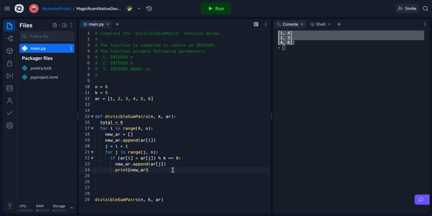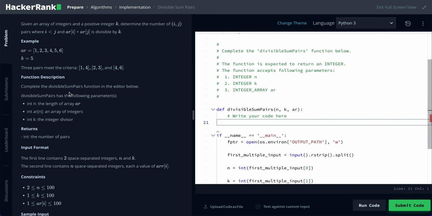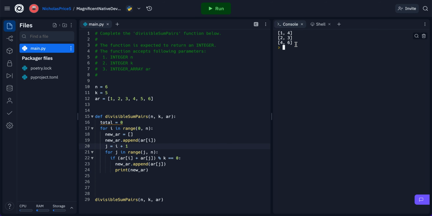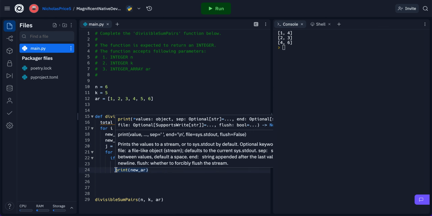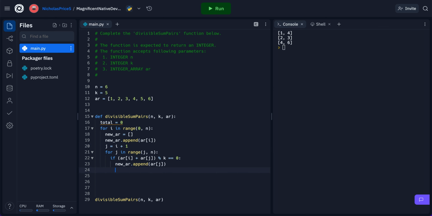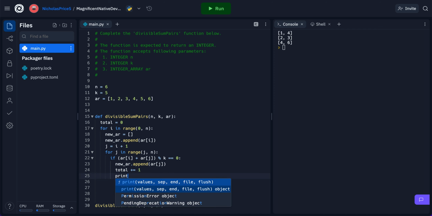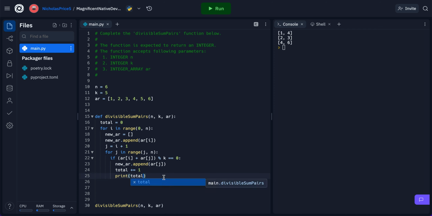But we're not returning what we want. The question says to return the number of pairs. So what do we have here? We have 3 pairs. So instead of printing new array every time we get a successful array, let's do total plus equals 1. And then let's print total. We're no longer working with the arrays, we can leave them for now.